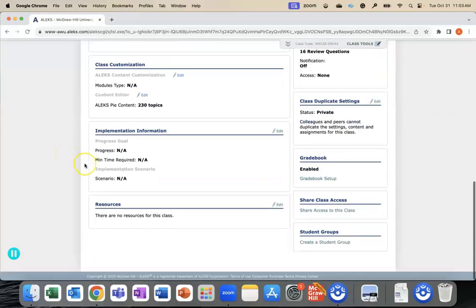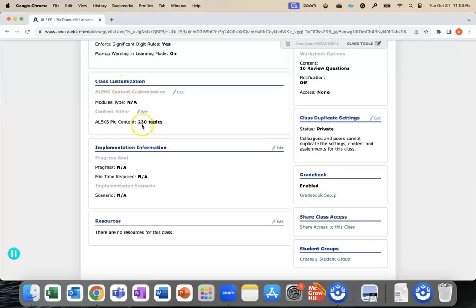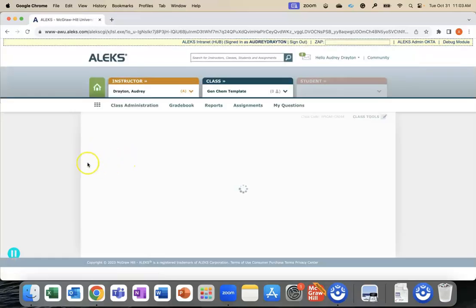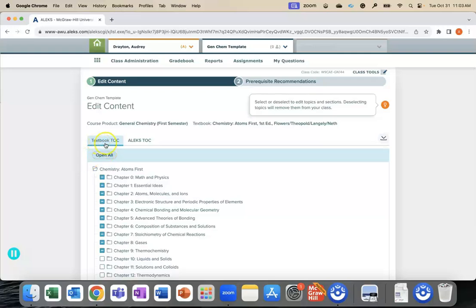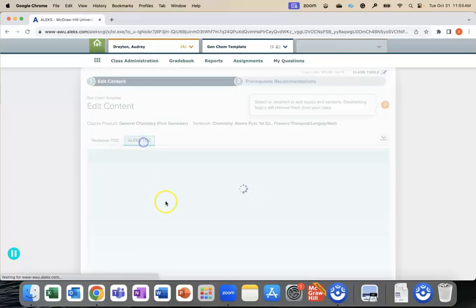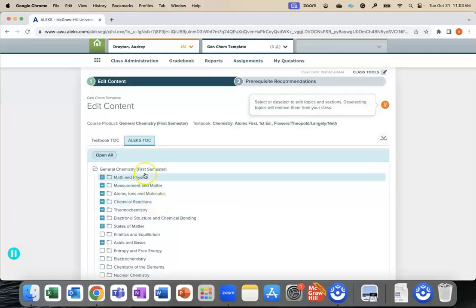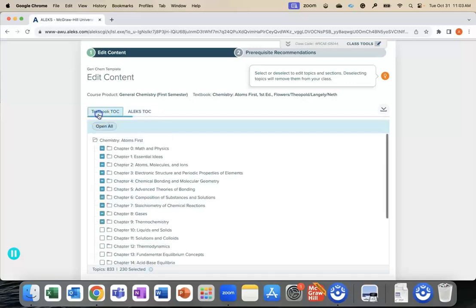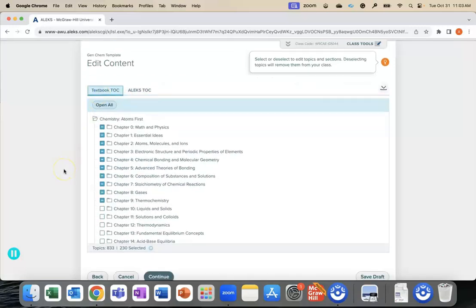So now when I go down to the class customization section, you'll see there are only 230 topics because I removed 3 of them. The one thing I forgot to mention is when you go to this edit tool, I did want to point this out, you can either do the textbook table of contents view if you have a textbook in there, whether it's McGraw-Hill text or not, it will align to the textbook that you have chosen, or you'll see the ALEKS table of contents, which is just our pie slices broken down. So you can view them either way, they're the same content, just 2 different views for you.